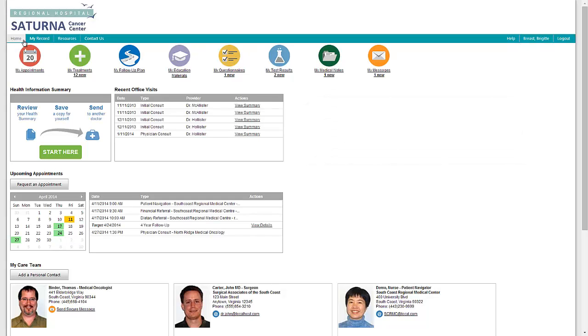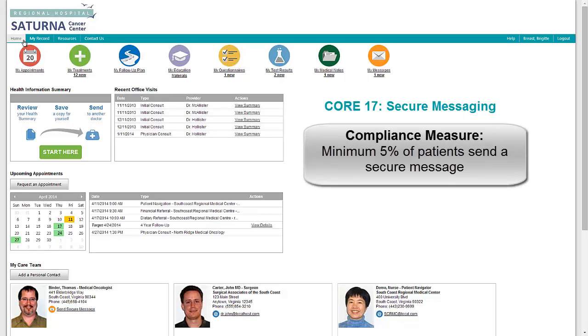Secure messaging is a core objective for meaningful use stage 2, meaning it's mandatory for providers wanting to attest. The compliance measure for this objective is that at least 5% of the patients seen by a provider during their reporting period must send them a secure message.